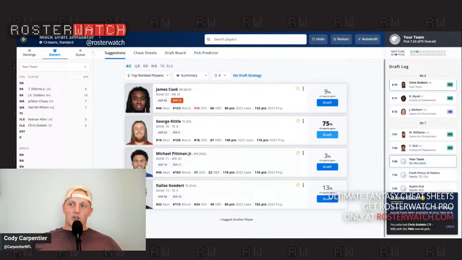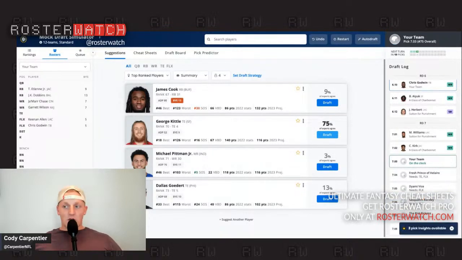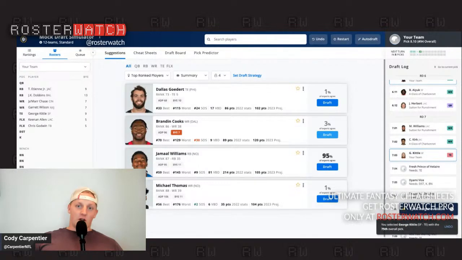Then Brandon Aiyuk goes, Justin Herbert goes, Mike Williams goes, Christian Kirk goes, and now we're on the clock at the 7.03. And it says James Cook, and see if James Cook is equal to George Kittle, because if he is, I'm going to take George Kittle. If I check out the Ultimate Draft cheat sheet, I go James Cook, Brandon Aiyuk, Justin Fields, George Kittle, all in the same line. That means I get an option. Do we want James Cook in standard half PPR, or do we want George Kittle? You answered that question yourself. We're taking George Kittle, and we have a solid start to this draft here.